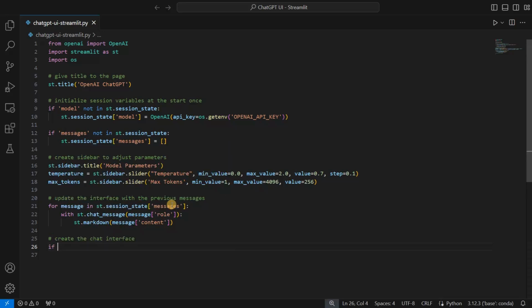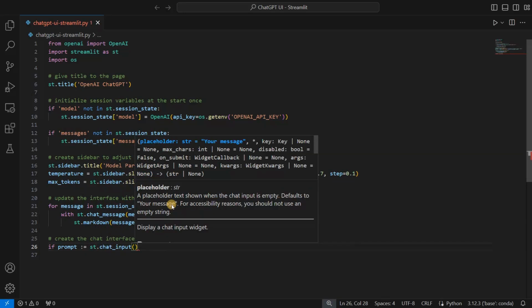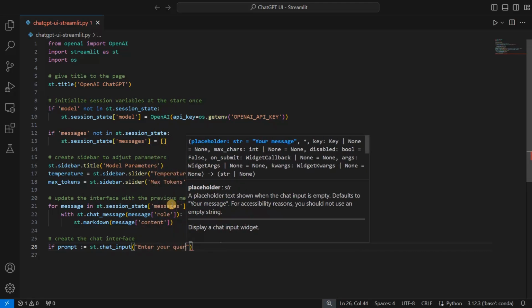Now let's go to the input. If prompt equals st.chat_input, this will give you a text bar where you can enter your questions, query or instruction. And here I will say, enter your query.